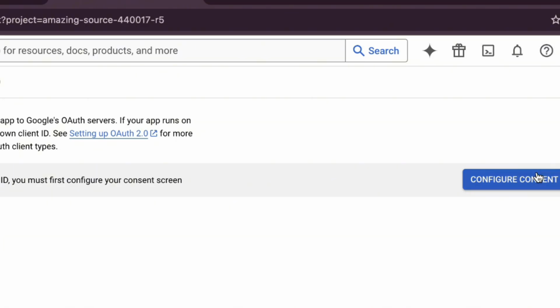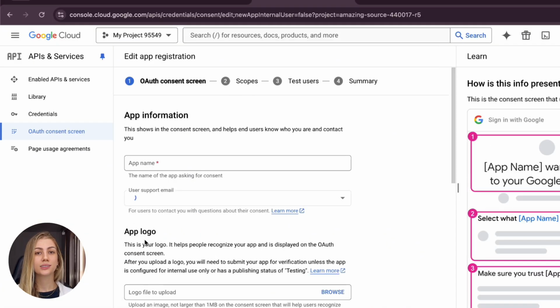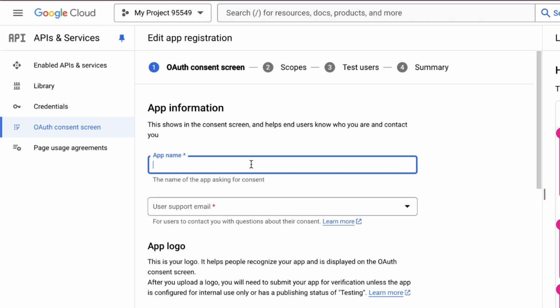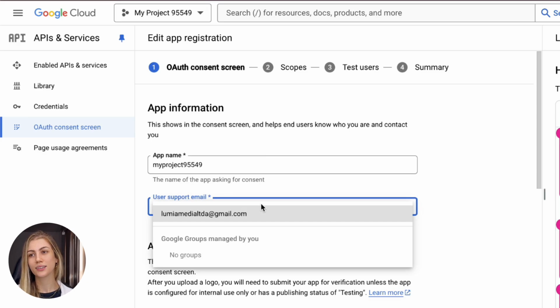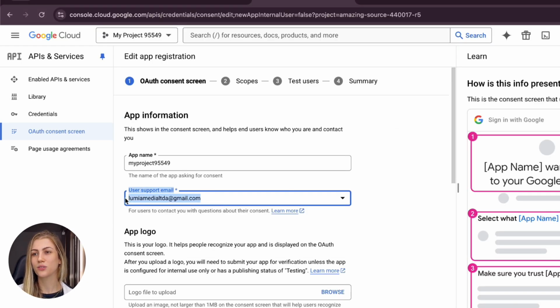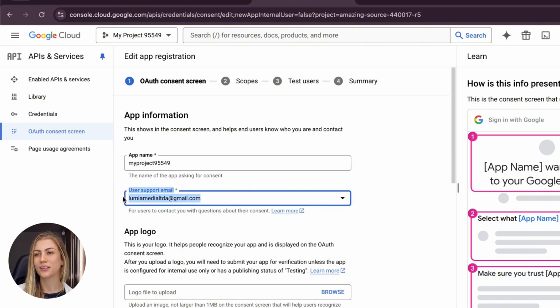We can start our first configuration by clicking here on External. And in the app name, mention the name you want for your project. For example, here would be this. And here it would go like this about email. I always recommend that you use the same email associated with this account that you created. In this case, this email here.